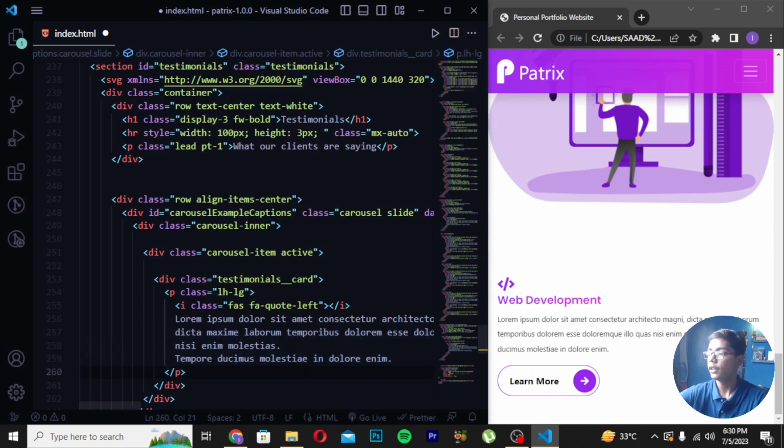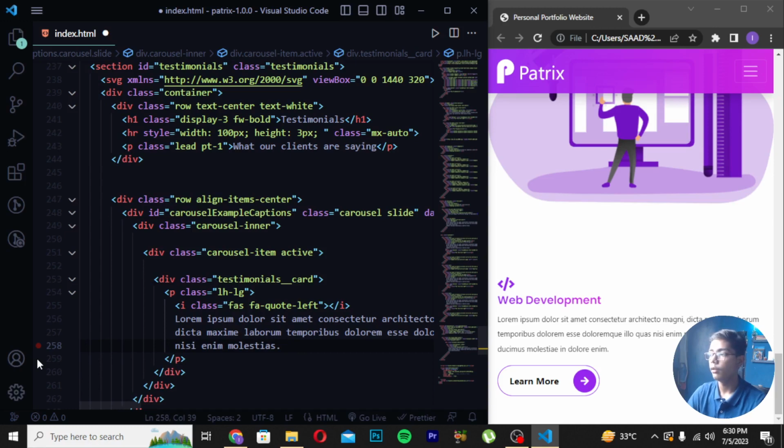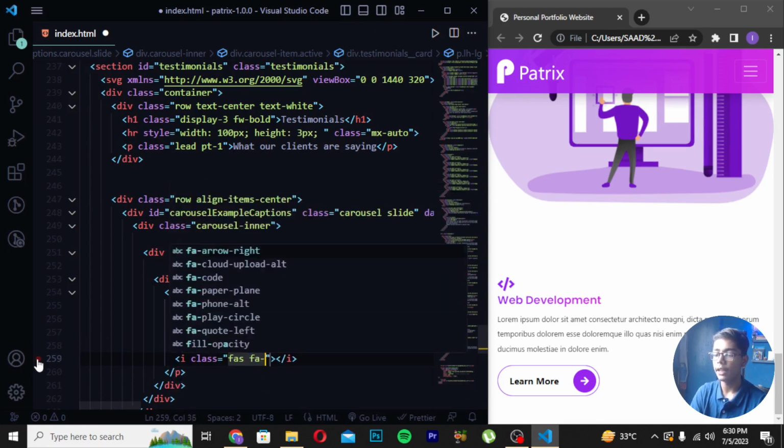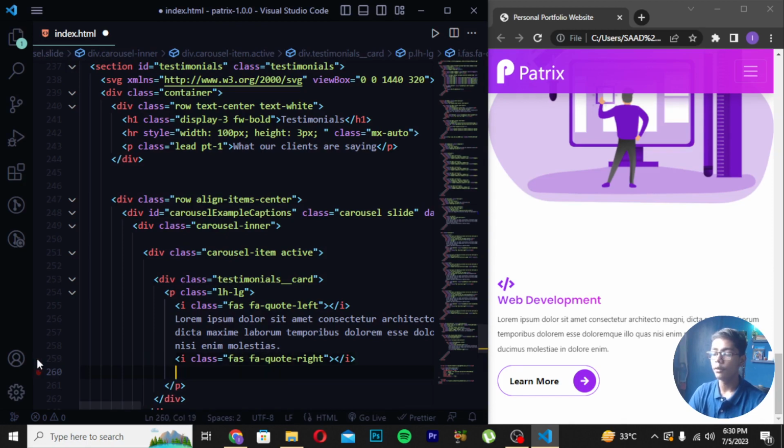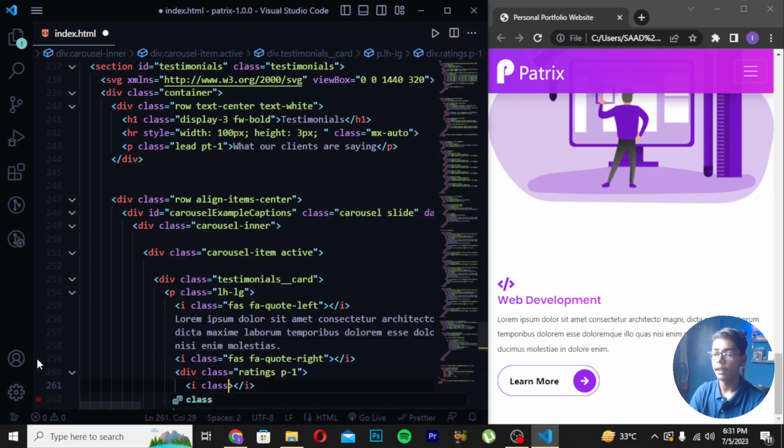Now when you've written this, you have to move directly after this tag, till here, so I will be doing till here. Then you have to move down and create an i tag, and in this i tag I will be writing class fa-quote-right. After writing this, you have to create a div class directly here, and in the div class I will be writing ratings p1. Then you have to move down and write an i tag class fa-star.